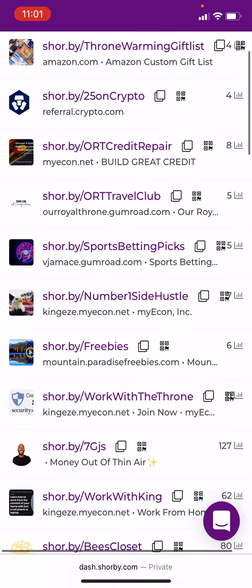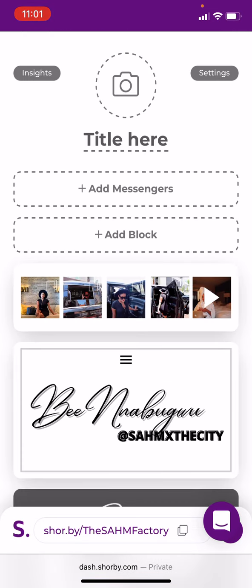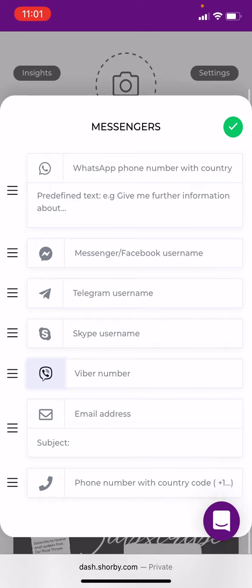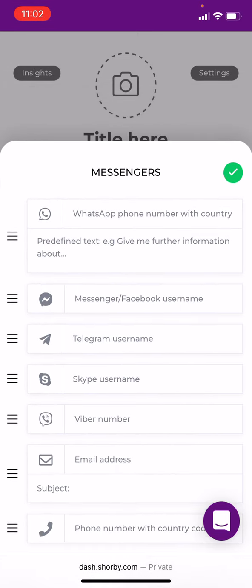So let's see here. I'll show you the editing screen. Now, when you're creating a Shorby, they allow you to put a profile image at the top if you wish, a title if you wish. You actually can click and add different messaging options, email address, etc.